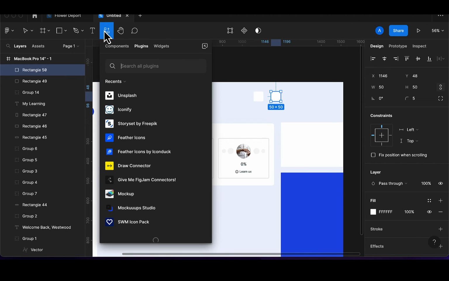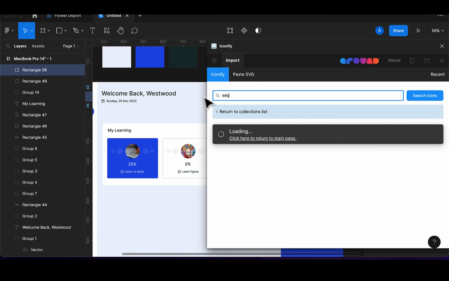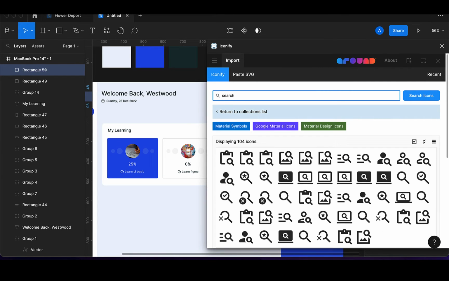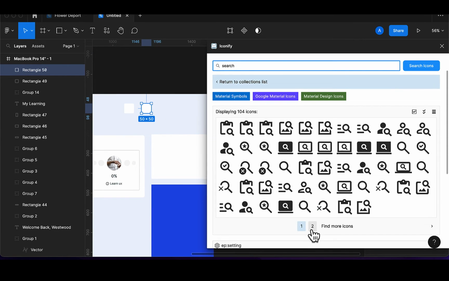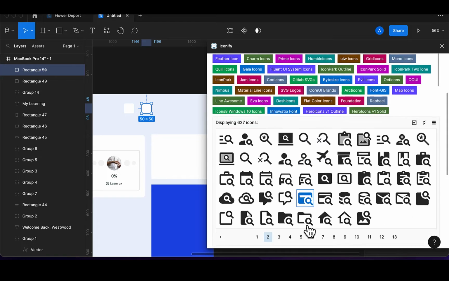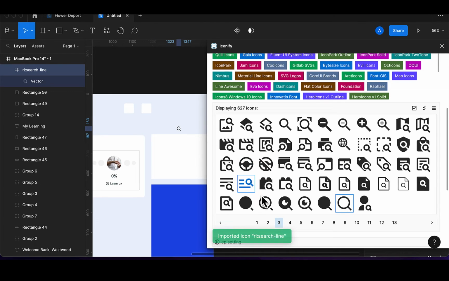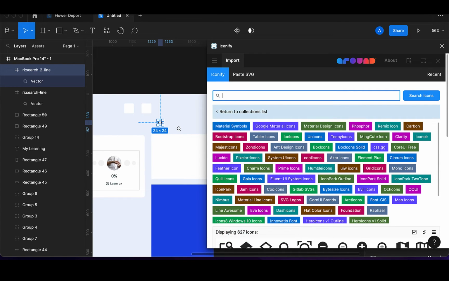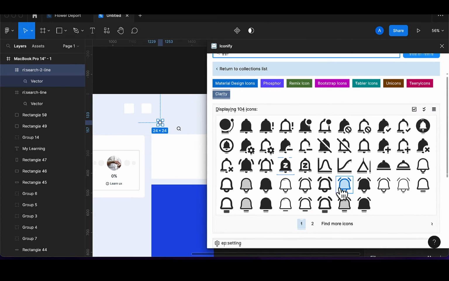So I can open Iconify again and then we just pick search. I can look for search, a nice search. So I can pick this, sorry, I can pick this also. I think I prefer this. Then I will look for a bell, a notification bell. So I can search for bell or notification. So, bell.